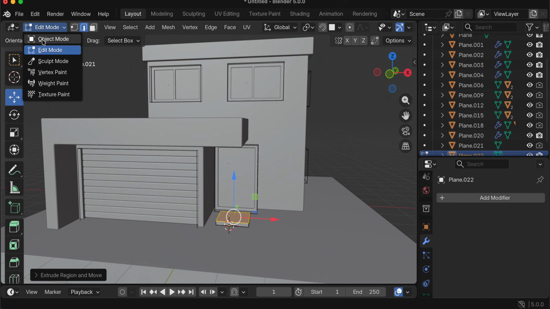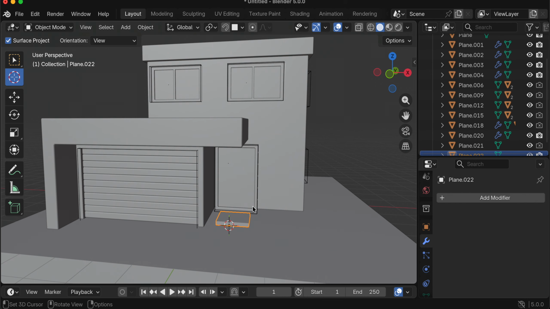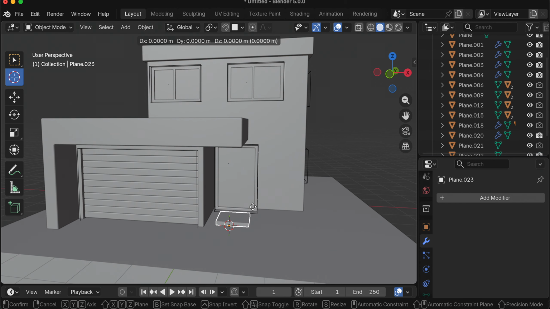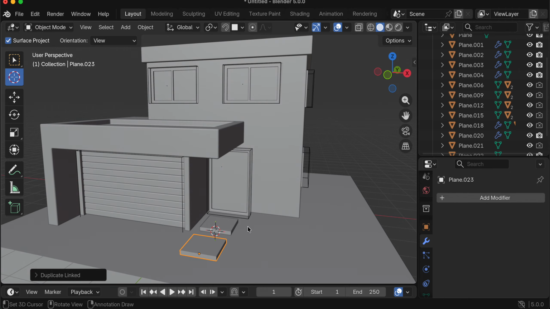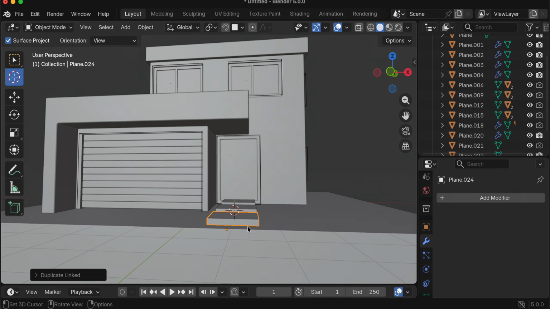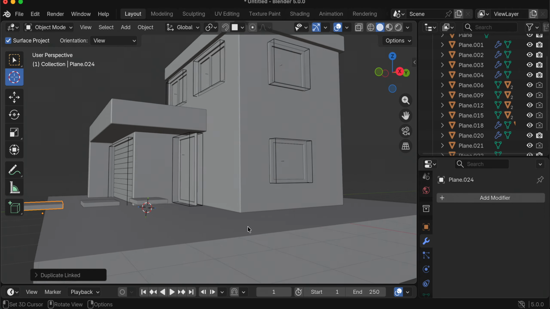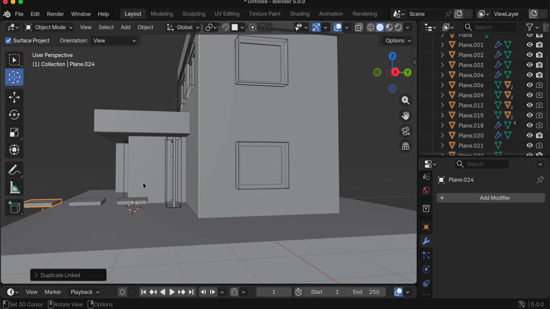Go to object mode, press option D, press Y, and you just need to press shift R to duplicate it like this. Now here I have made some mistake.